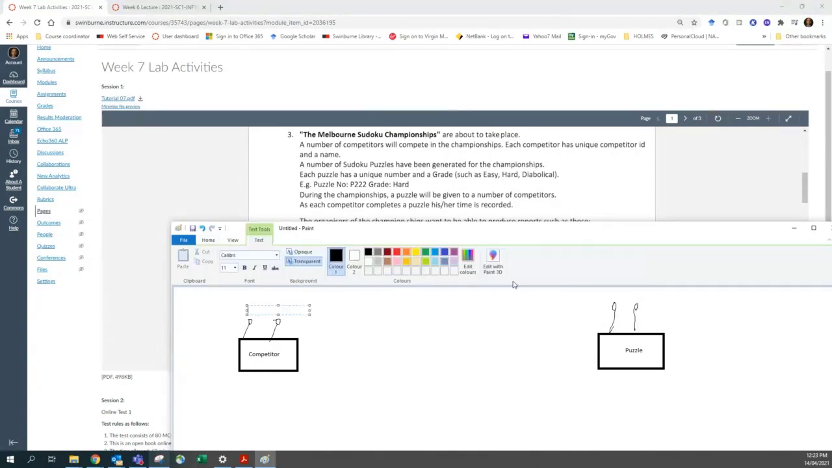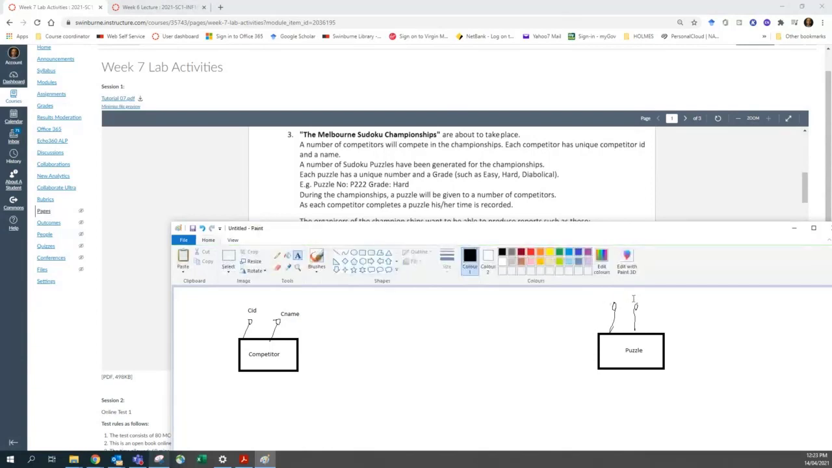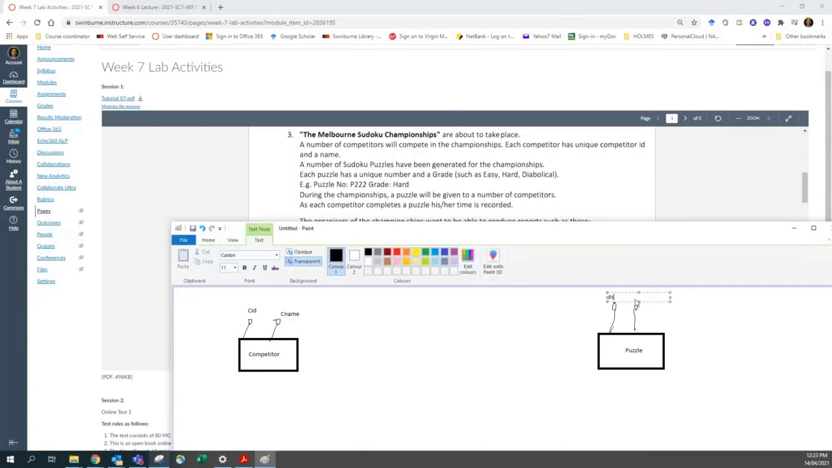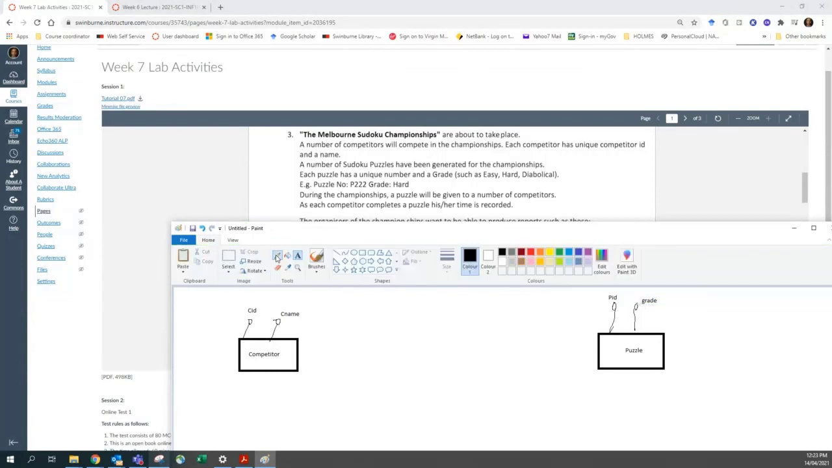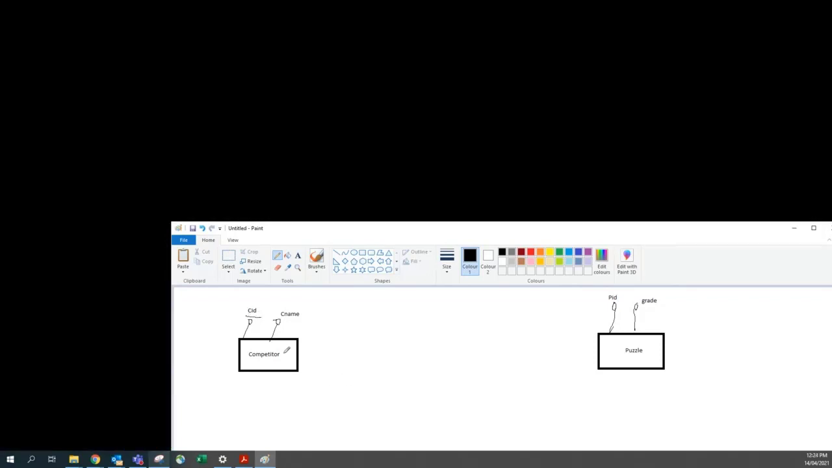Let's write these attributes. Competitor ID, I'll write it as CID, and competitor name is CNAME. And here we have puzzle ID, PID, and then puzzle grade. Let's underline the keys here. It looks like competitor ID is the key for the competitor entity.